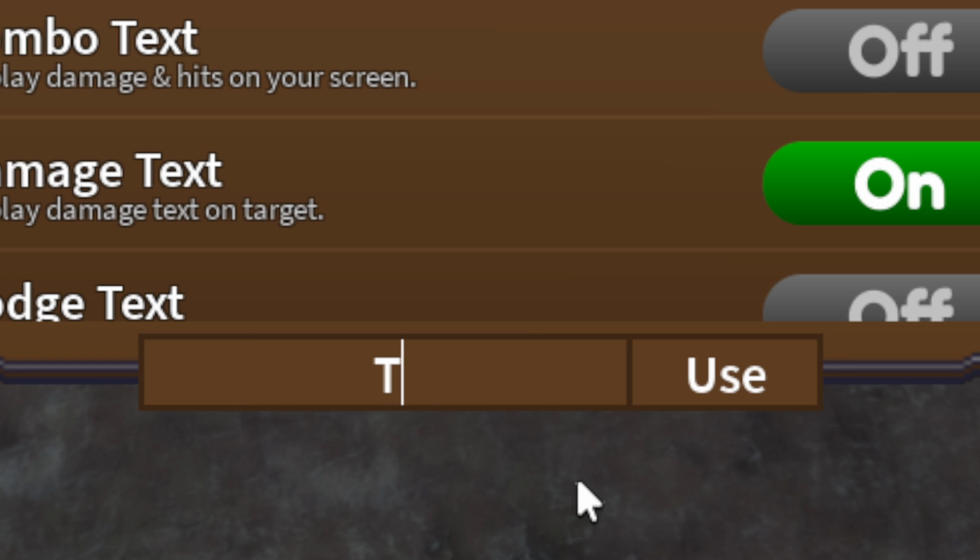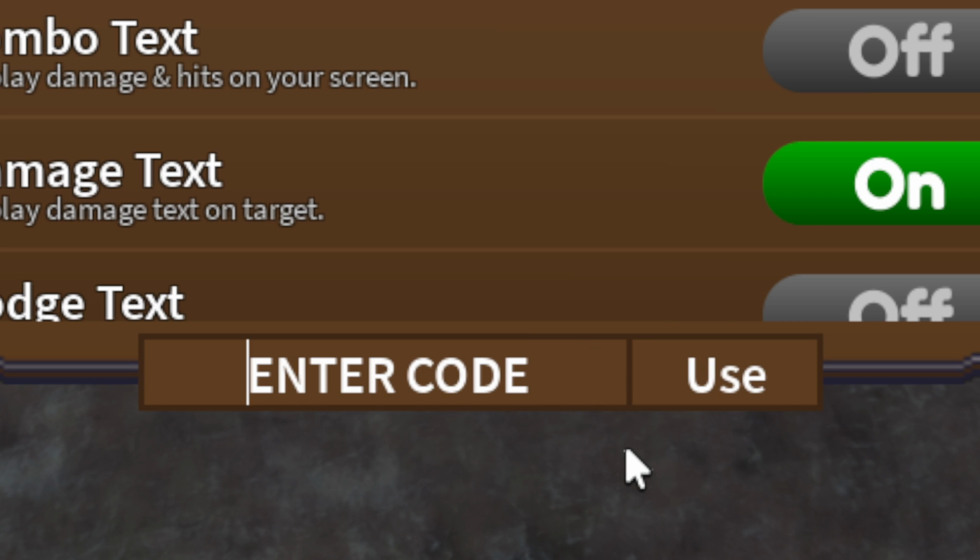Our next code here is capital T, lowercase H X, 4, capital W, lowercase A I B I N G. Thanks for waiting. Go ahead and use this code for a stat reset in King Legacy.